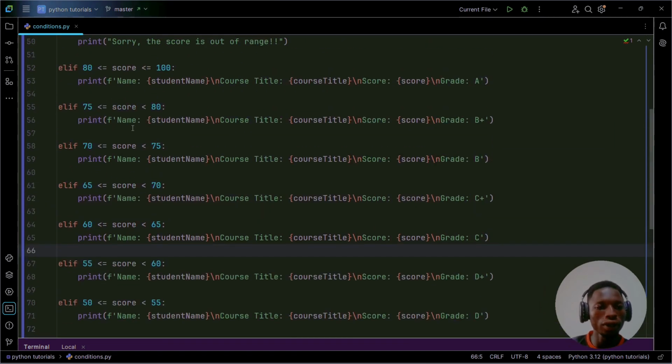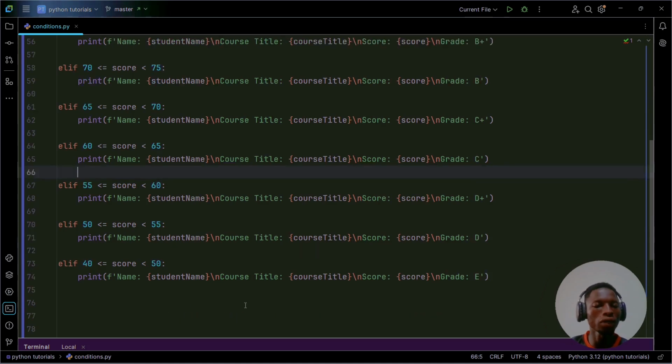So if this condition is not met, this condition is not met, this range is not met, and this range is not met, what will be the possible condition? That is where else will come in.